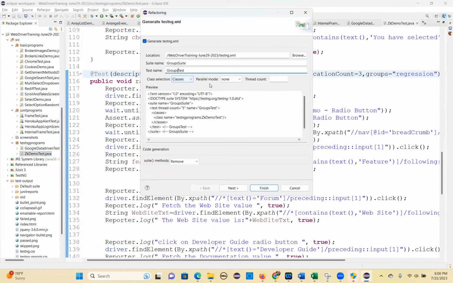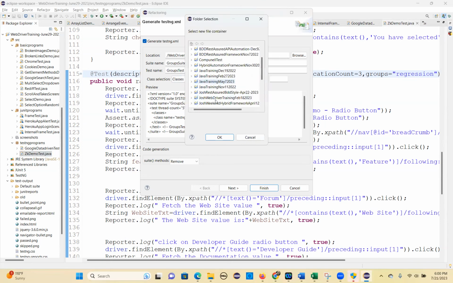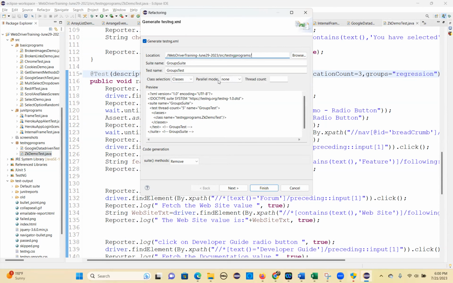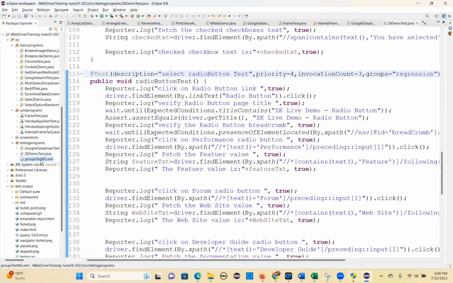So class selection, classes, parallel mode none. I'm not running parallel mode. So leave it. And this one, where you want, I want under this package. So select that package. WebDriver training zone, right? Then SRC, TestNG, and I can give the XML file. So groups TestNG.xml. Groups TestNG.xml. Finish. See, this is the suite file.